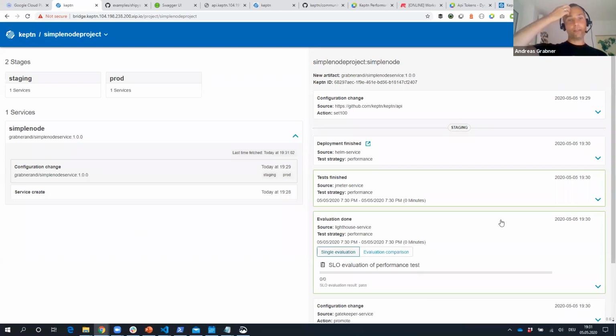What is happening in that workflow? Remember, we always have deploy, test, evaluate. And in our case, we said we have a staging environment and a production environment. So the first thing is staging. We had a deployment finished. So the Helm service, when it was triggered by Keptn, because it is listening to the configuration change event, then deployed. And when the Helm service was done, it was sending back to Keptn, hey, I'm done.